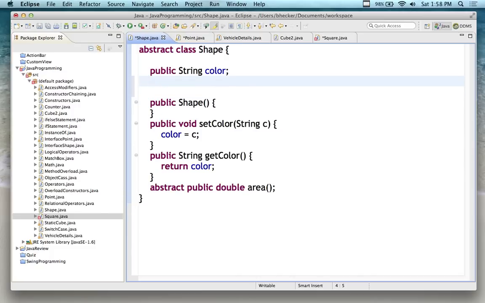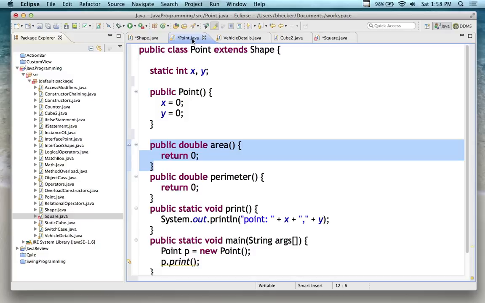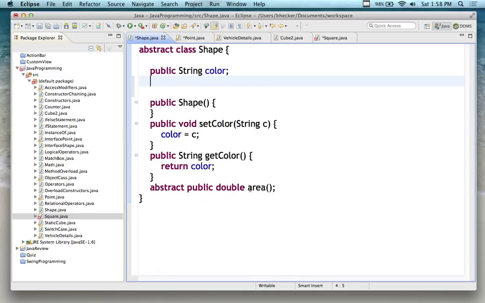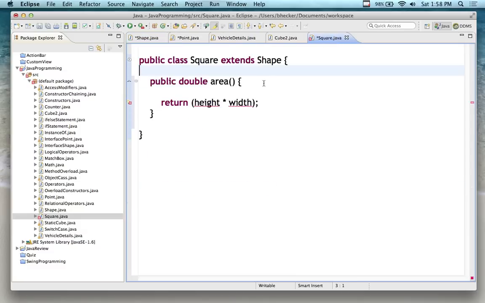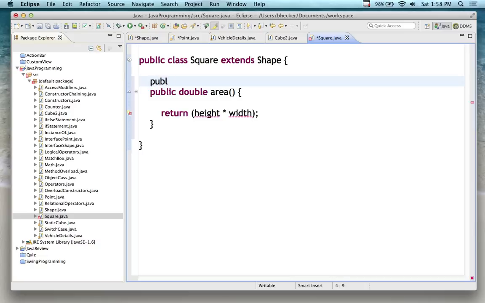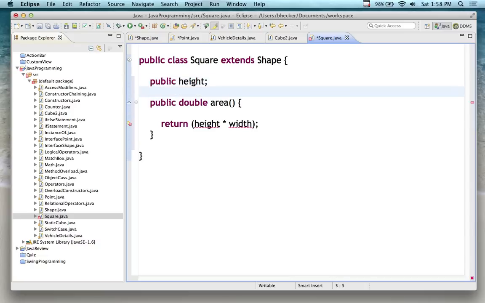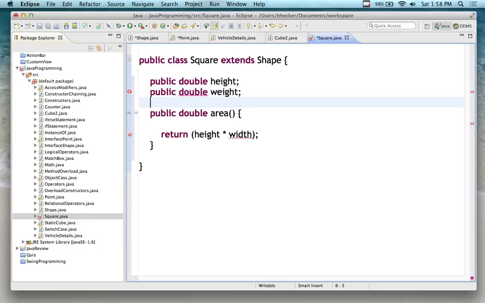We have an area in here? No, wrong one. Point extended. But we put the area. Shape. Am I extending from the wrong one? Oh, here's area. Let's just put a height and a width. Actually, let's put it in here. It's a square, right? So we have a height and a width. So let's put it in here. So public height. Height is going to be a double. Let's just make it an integer. Oh, it has to be a double. Public double width.